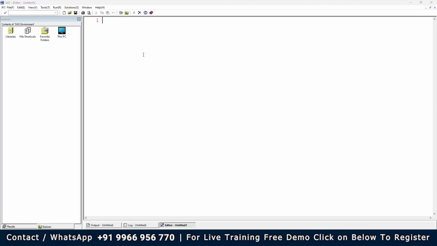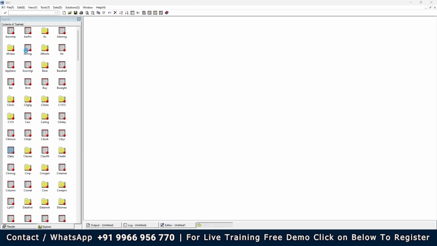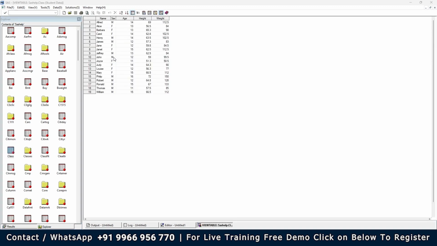Imagine whenever you want to create a dataset, as of now, we used to write input, cards, and all. We are specifically creating a dataset for our purpose. Imagine if the data is already available, in the form of a data set. Just go to the libraries location, the SAS help library. Imagine the data is directly available in the form of a class data set. If you open it, it's already available. We have name, sex, age, height, weight. The data set is already there.